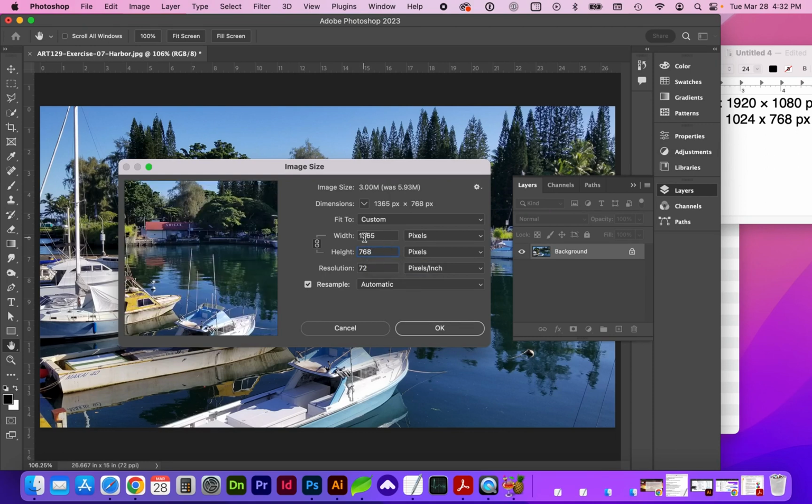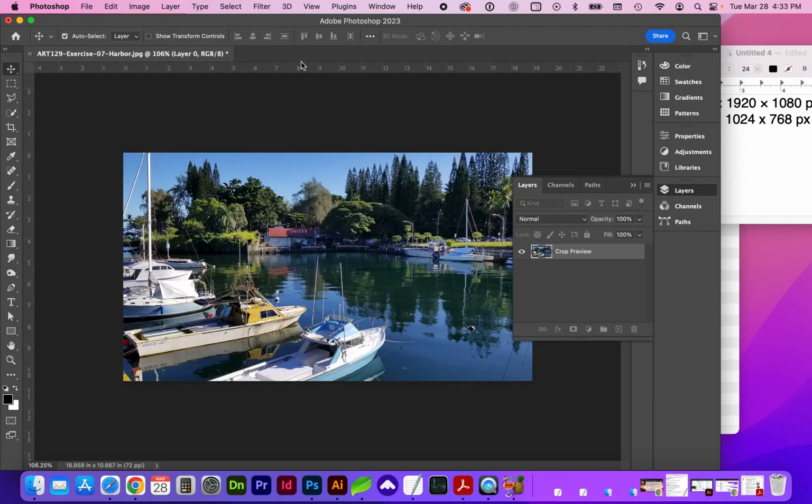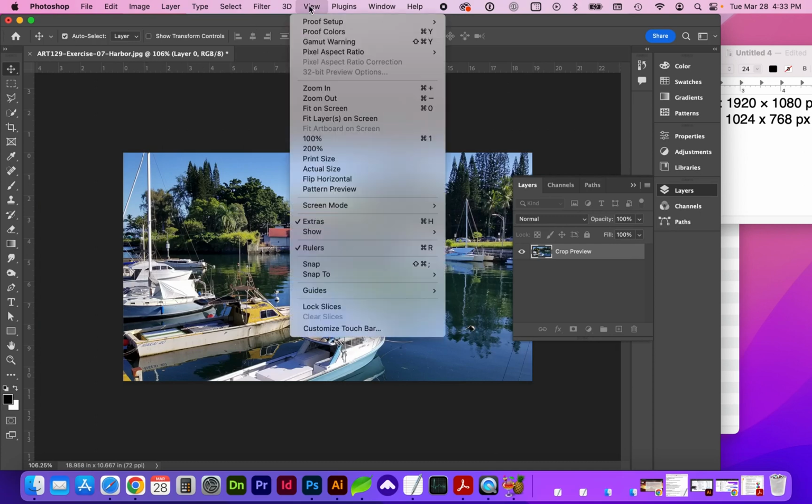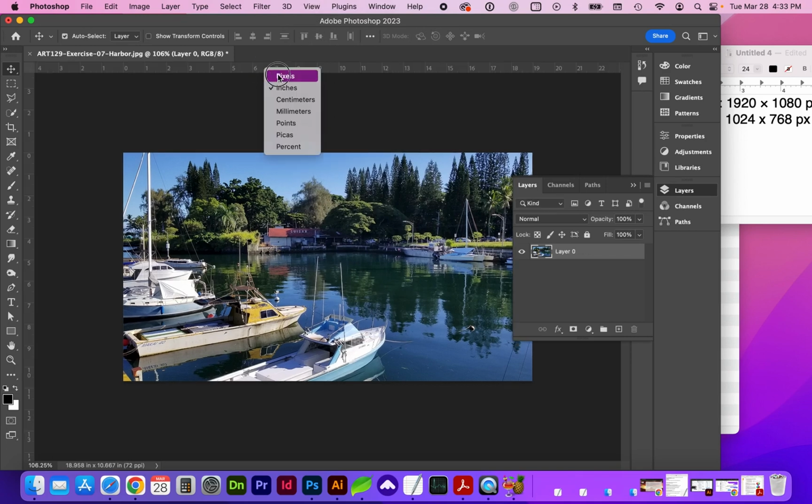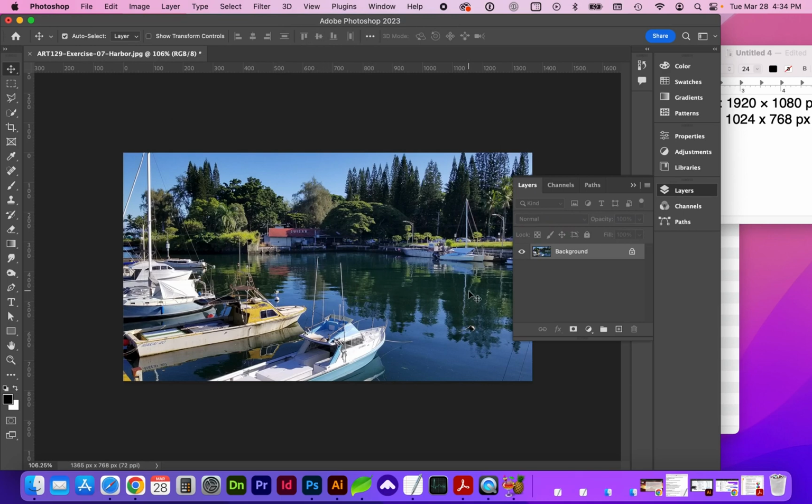So I know that I have at least that height to work with, and we can go ahead and crop any extra for the width. So we're resampling for the same resolution and click OK. And I want you to notice the units that we're working in. Make sure rulers are turned on by going to View, Rulers, or Command R will toggle. And right-click on the rulers and change this to pixels. So we have some flexibility with cropping the image without losing parts of the image.